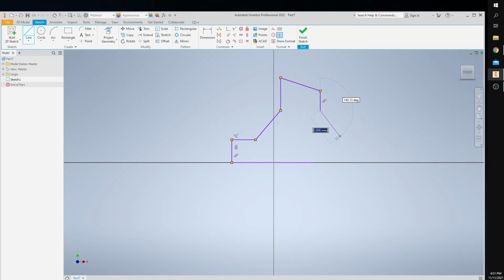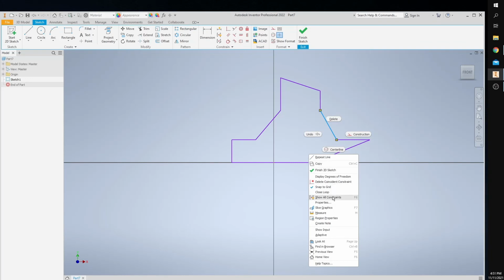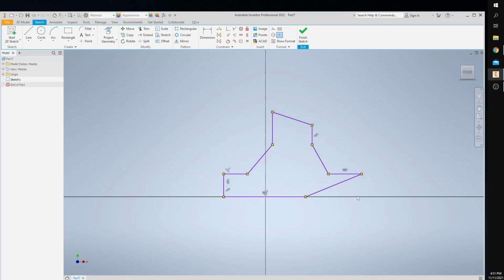Okay. Line 9, enforce a parallel constraint with line 3. So we'll make it the same as this one. Actually, if we go back, we can undo. And then this one will make perpendicular. There we go. So now if I right click and say show all constraints, now we have our constraints.